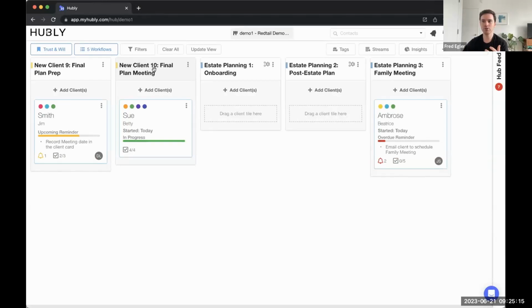Hubly enables you to really take that financial plan from final plan review and into the next step of estate planning. So for example, here, like I said, this is final plan meeting, and this is the Trust and Will estate planning onboarding workflow. I can easily just carry a client over to that workflow and they get right added into that workflow in just one quick drag or one quick click. So for example, in this situation with Betty Sue, she's made it through onboarding, she's made it through new financial plan creation. Now she's into the financial plan implementation phase. And now onto this estate planning workflow.